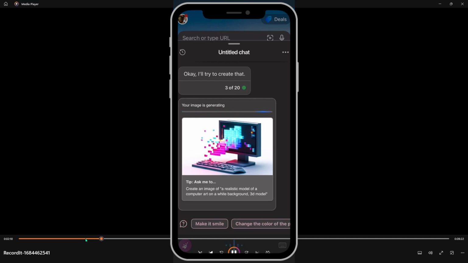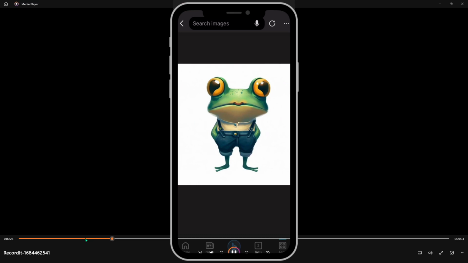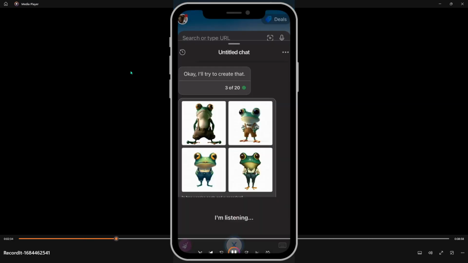I'll try to create that. Okay, there it is. So it's saying it's gonna do it. And here it is. It took 5 seconds. It created these images, and they're pretty good, pretty cute. I mean, it's no Midjourney, but nothing else is, right? But just like that, I was just able to talk to Bing, and it gave me an image.